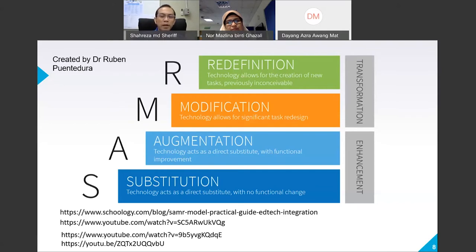Okay, so by having this basis, while I'm explaining to all of you the use of Google Apps, the three Google Apps today, I will incorporate some of the teaching and learning activities that you can do, apart from using the tool as it is meant to be, right?